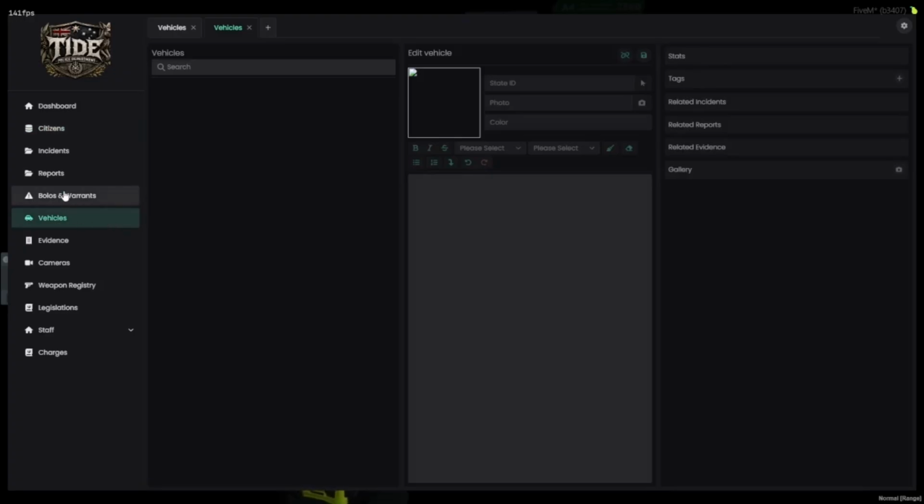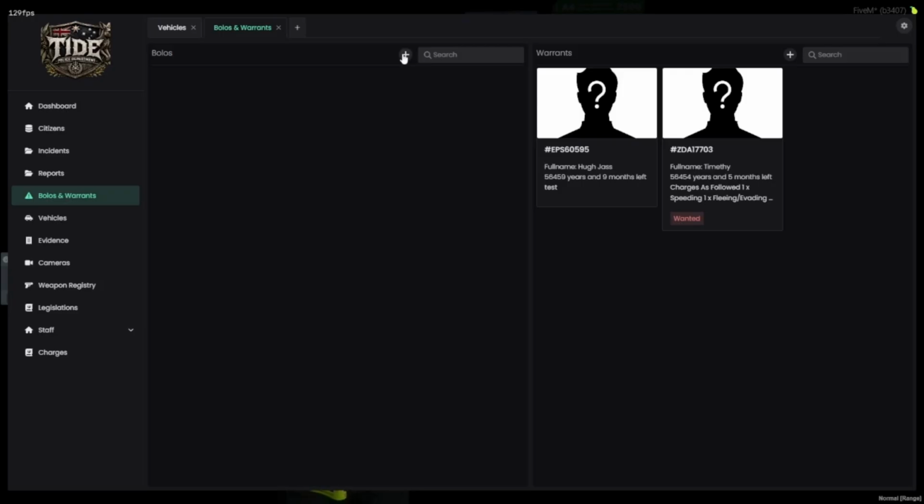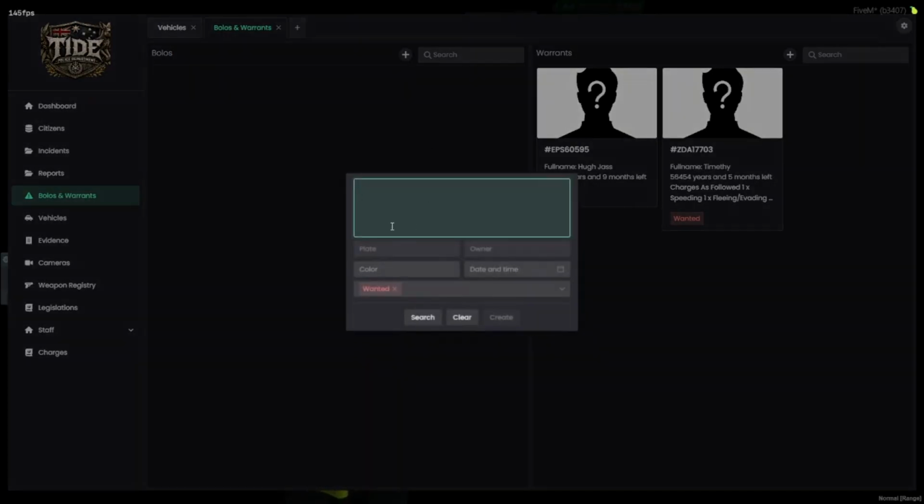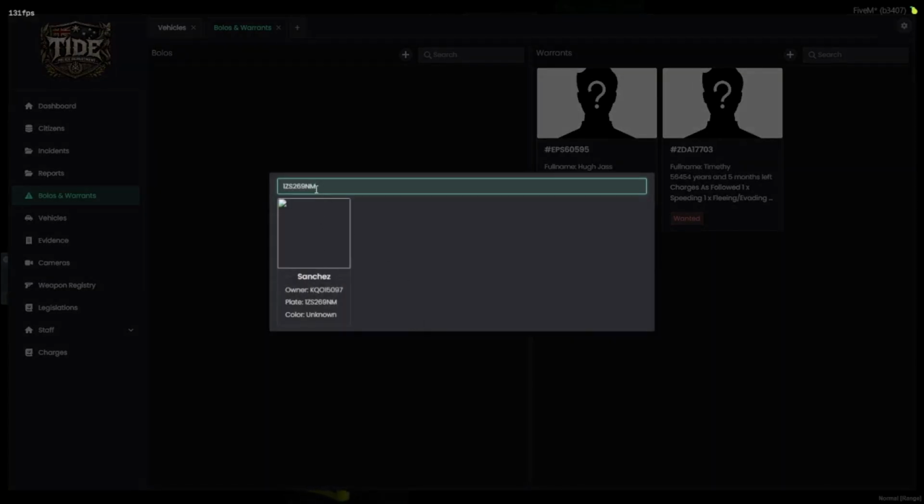Another very important thing that we need is bolos and warrants. So I'm going to click the plus. You'd fill out the report as much as you can beyond reasonable doubt. You need to know that beyond reasonable doubt, the person who committed the crime is the same person who you're putting a warrant out for. You need their color of the skin, you need their race, all that sort of information. So for now I'm just going to write test because I don't need to write anything else just for this demonstration. I'm then going to click search, and I've already got a vehicle up here.